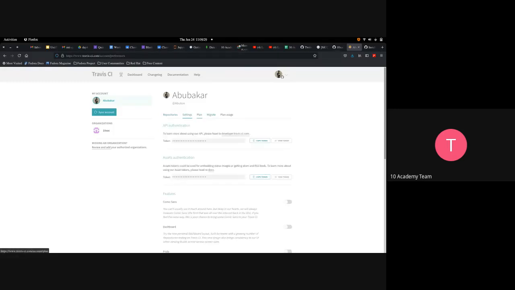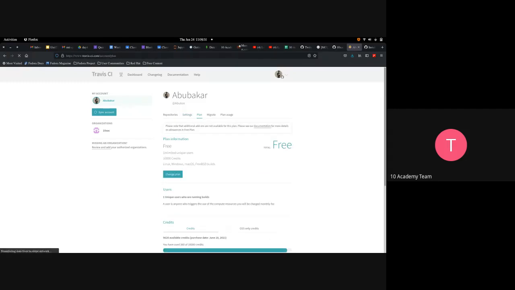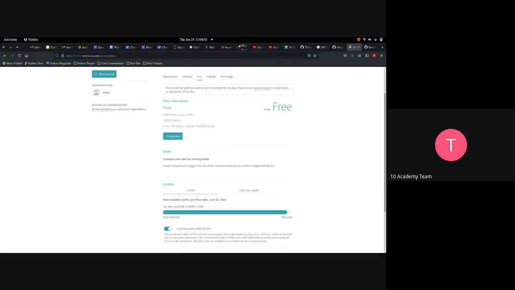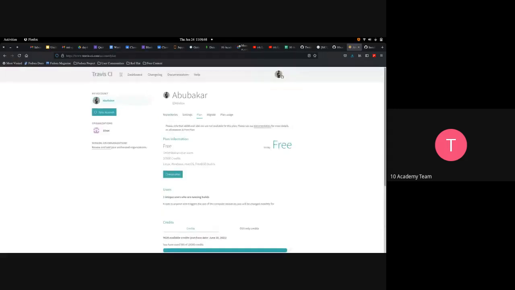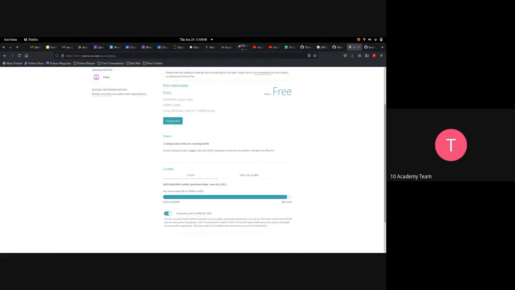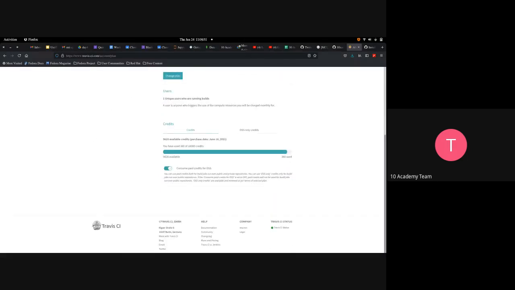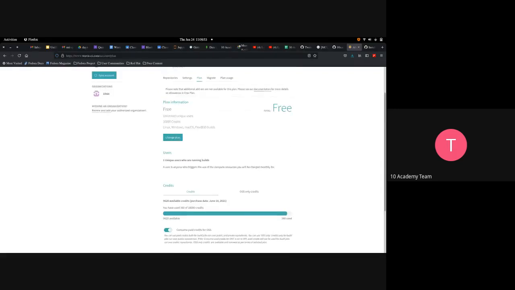okay, you have to come to plan. You have to come to plan. You can decide to upgrade depending on what you are working on, but I'm currently using the free plan, and then I have this number of credits. I've used 380 of the 10,000 that they have given me. So you have to click on the credit plan and then activate it. Once you do that, your build will be ready.